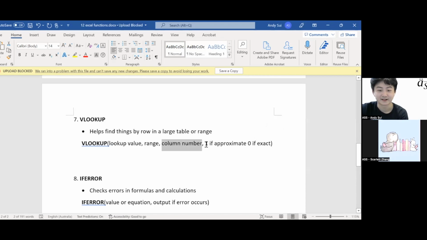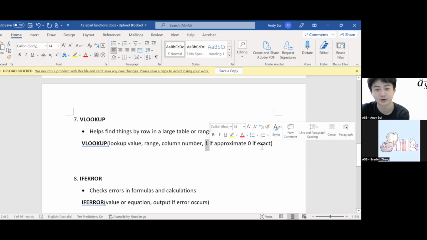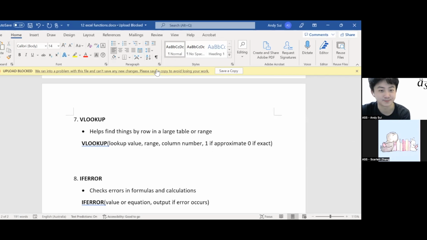And the last argument is, you can input a 1 if you want to look for something that approximately matches what you're looking for, and 0 if it exactly matches what you're looking for. I think it's best to show this through an example.